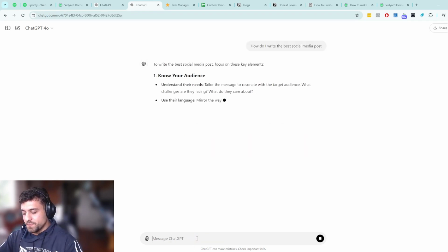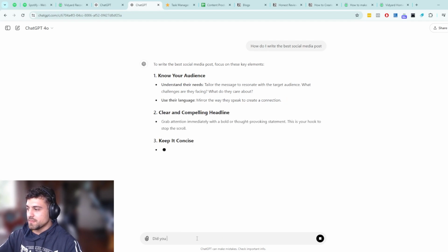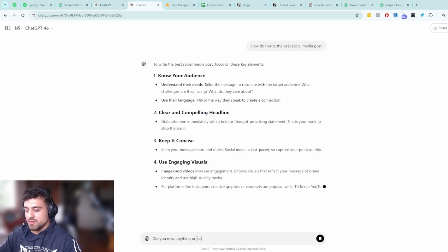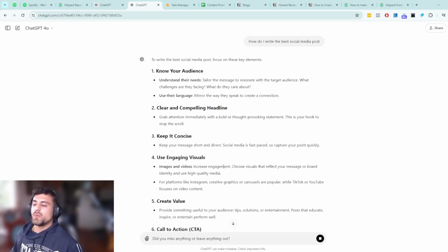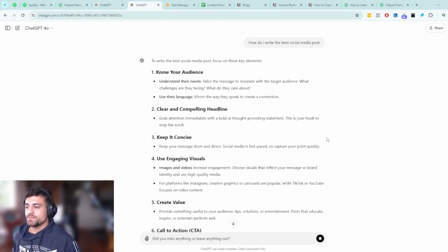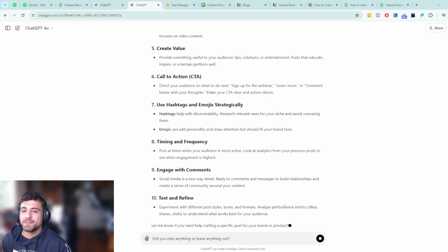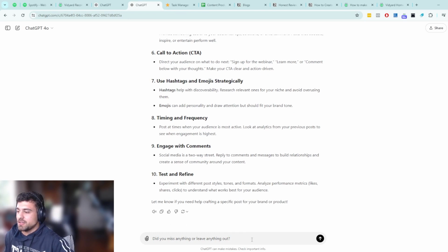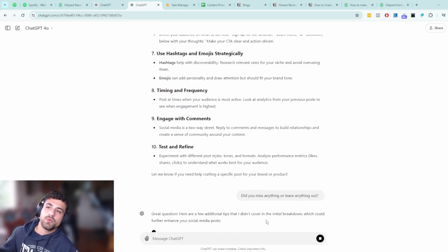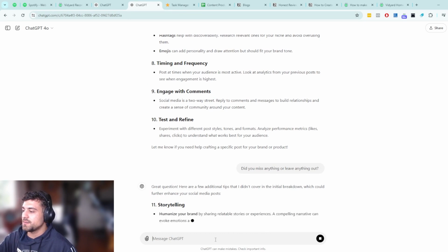Then the second step is going to be, did you miss anything or leave anything out? Because we wanted to give as much information as possible. So let it spit out whatever it wanted to spit out. And then we're going to say, did you leave anything out? It's going to come back with more information. It's going to continue the list.